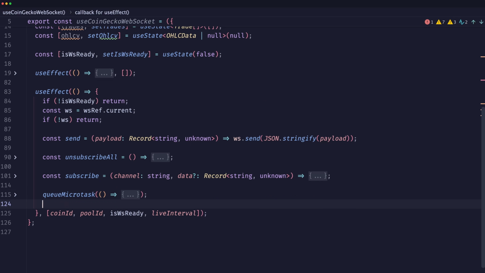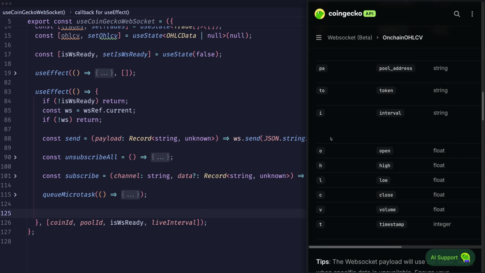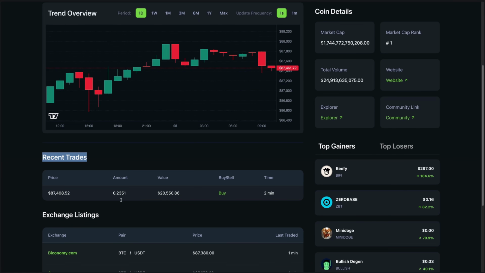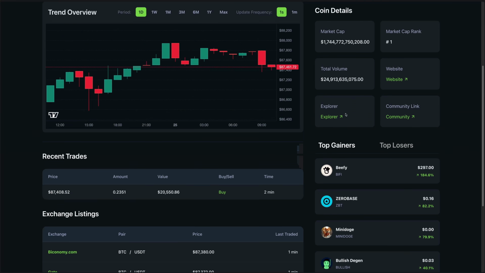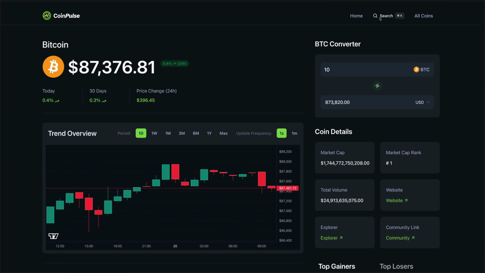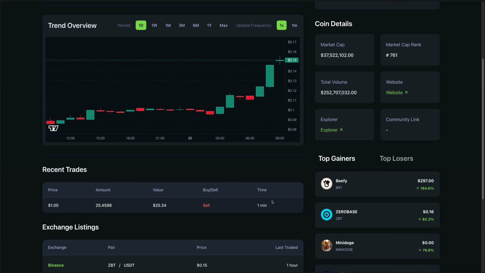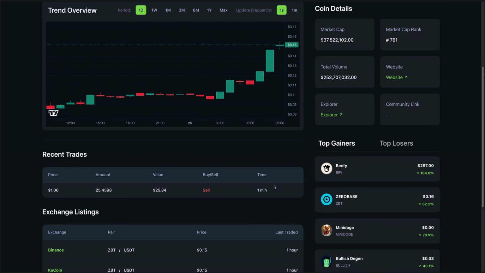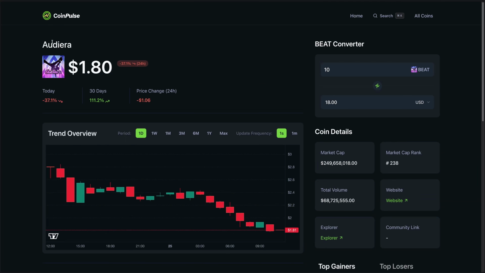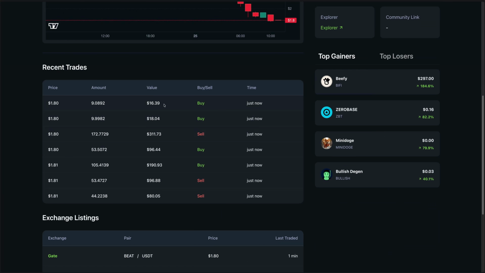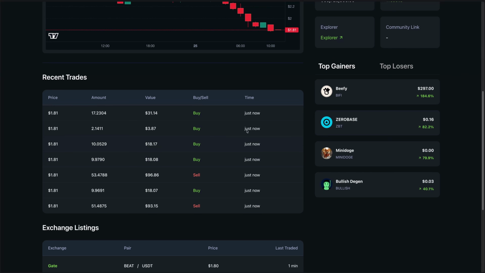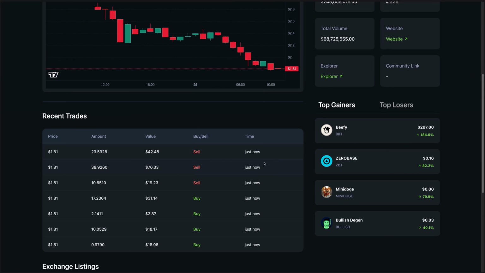Then we want to be able to get all of the recent trades. This is useful for displaying the recent trades in real time right here in the recent trades table. For example, if we go to a coin that has a bit more new information, like let's see, maybe 0base. Yep, looks like here we'll be getting more new trades. Or maybe this Audiera coin, which seems to have many more recent trades that, as you can see, are flowing in real time. This is super cool to see.